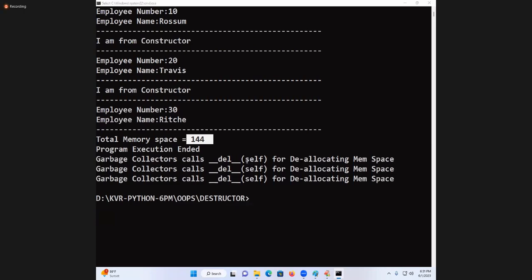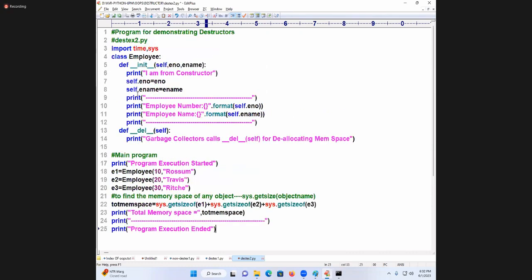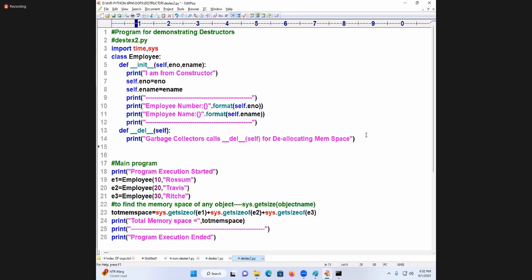144. Okay. Now, students, after finishing that, this is my memory space, I got it. After that, total memory space, I got it. After this deallocation, what are you doing? Some small calculation I am going to show you. What is the calculation? What is the memory space?